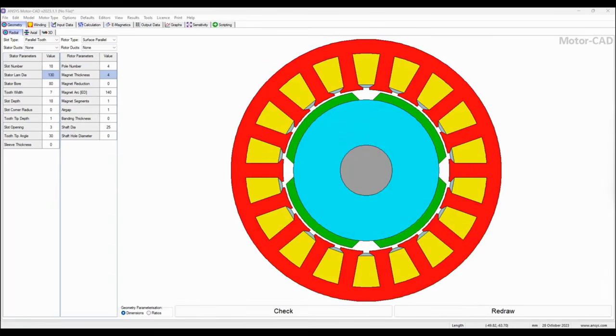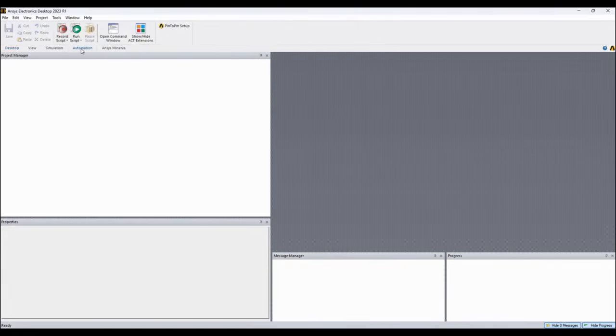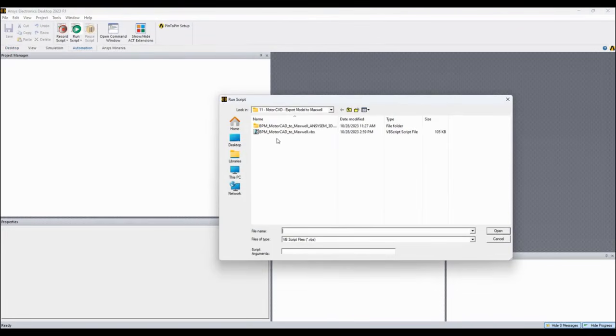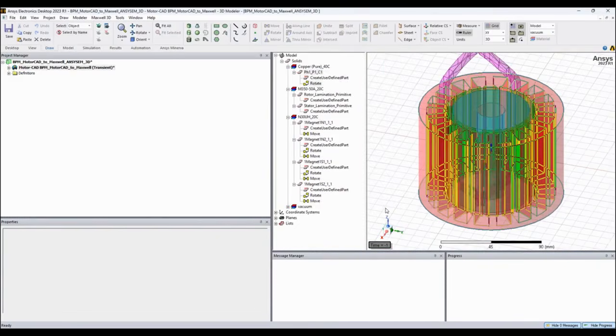Now go to the Maxwell project. You don't need to have the project open yet. All you literally need to do is click the Automation tab, run the script, choose the script that you exported from Motor-CAD into Maxwell, click open, and we count literally not even a minute.